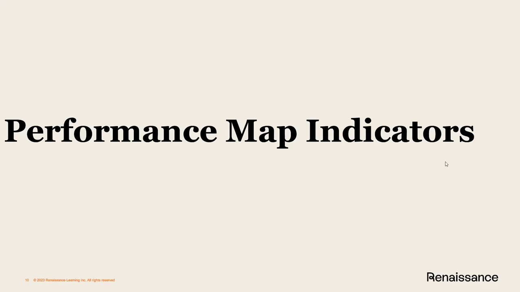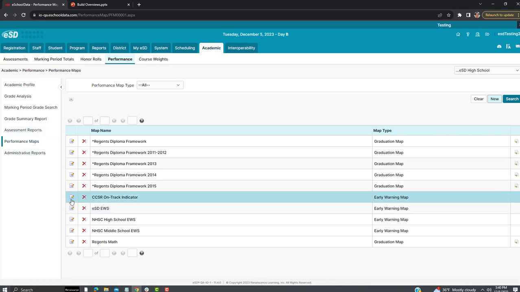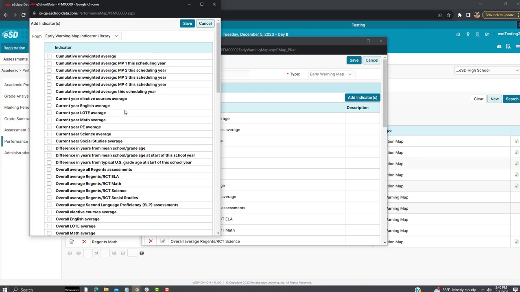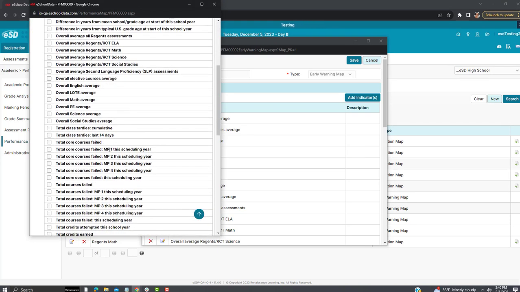The next updates are for Performance Map indicators. If we navigate to Academic, Performance, and Performance Maps and select Edit for an early warning map, underneath the indicators, some of the indicators for courses by term have been updated to now say courses by marking period. These indicators will include all courses that have a failed grade during the selected marking period, regardless of whether or not that class meets for multiple marking periods or for a single term.